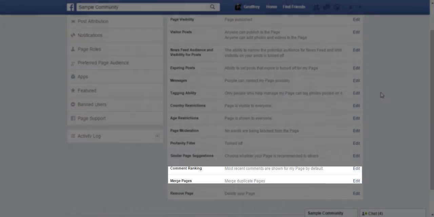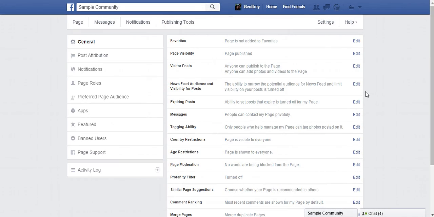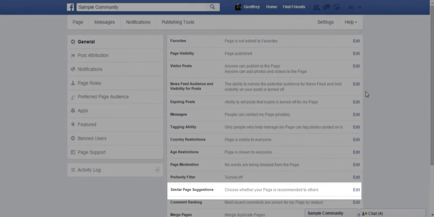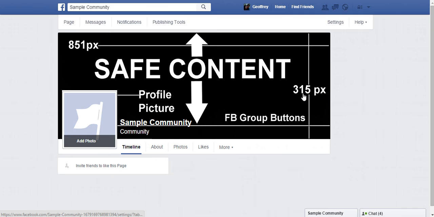You can add similar pages so that it promotes other pages that are similar to the content that you're offering. And basically, that's how you can manage your Facebook fan page.